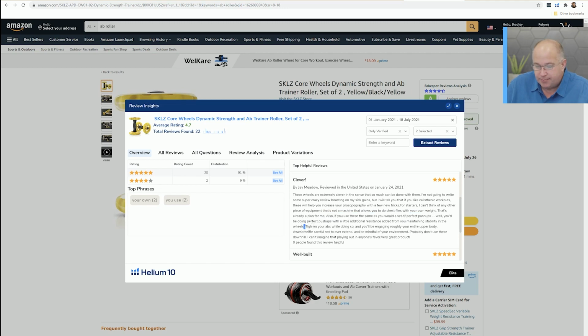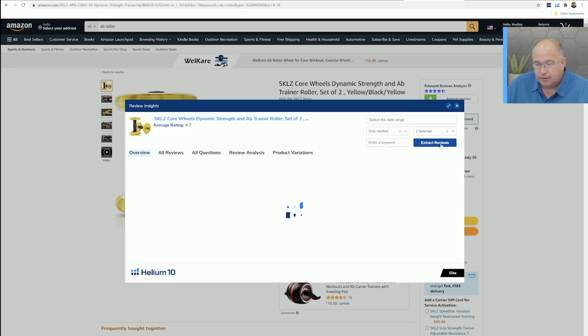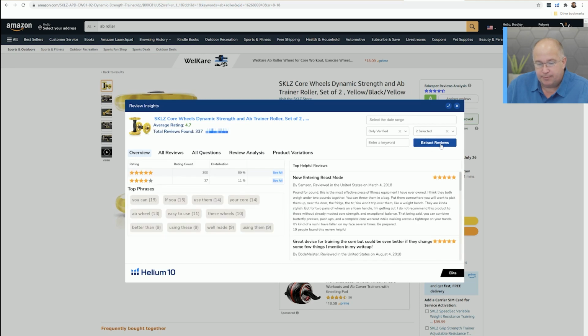It tightens your abs. You're doing your entire body. You can see all the phrases that they're talking about here. And it'll also show you the top phrases over here. In this particular case, because there are only a few reviews, it's only showing you a couple of phrases. So let's go open this back up and actually not select a date range, and let's have it extract everything, just for example. So now I have 337 reviews.